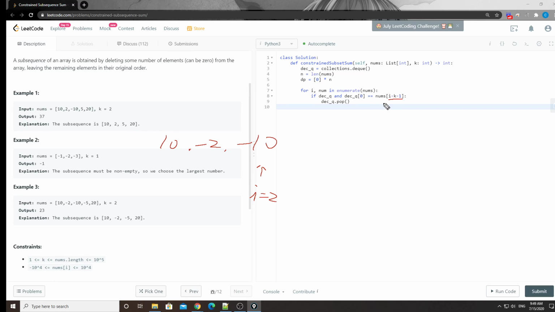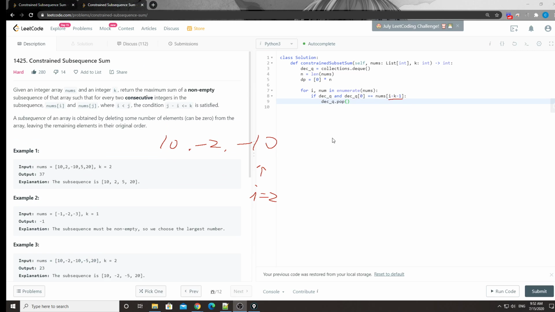I equals 2. So let's have another number, 4, here, right? I think that will be better here. And if this is 3 here, right? 0, 1, 2, 3. I equals 3 and k equals 2, right?